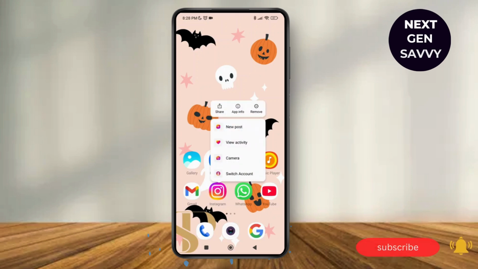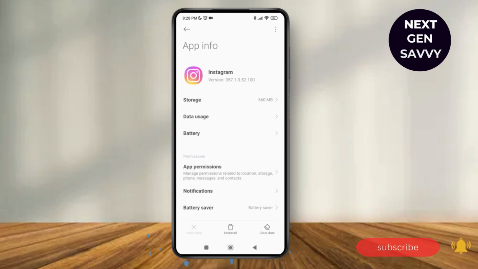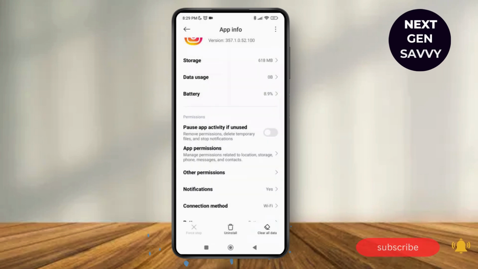So we're going to go back, and on the home screen we can just long press on the application and then tap on App info. Now it will lead us to a new page where you can see the option of Clear data at the bottom right corner of the screen. Now tap on it, then clear cache, and tap on OK.